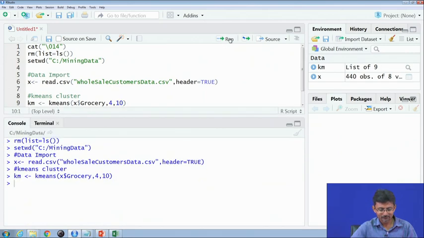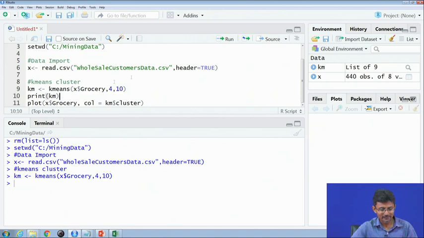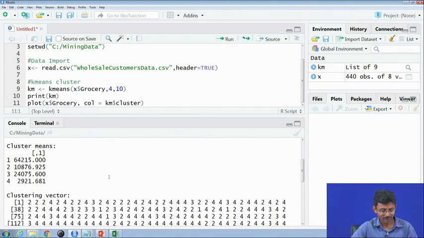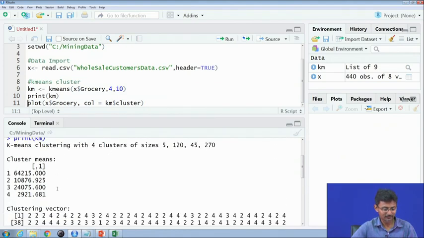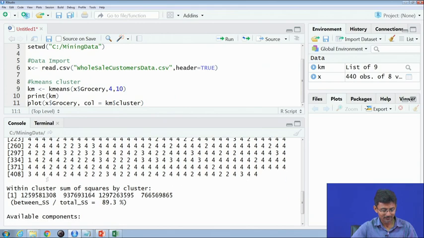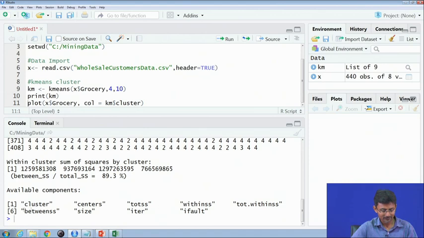Now, I am executing the k-means algorithm, and the result will be stored in the KM object. Now, I want to print the data. It contains 4 clusters, and these are the mean values of the 4 clusters. These are the cluster vectors. The within-cluster sum of squares by cluster is this, the sum of the objects of these clusters. These are the available components.